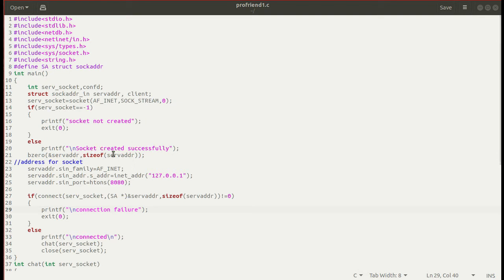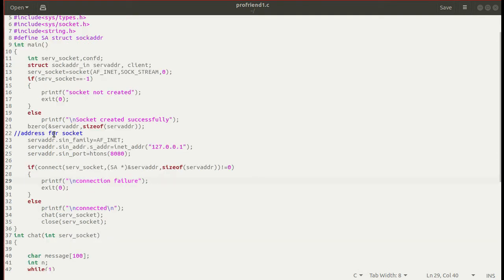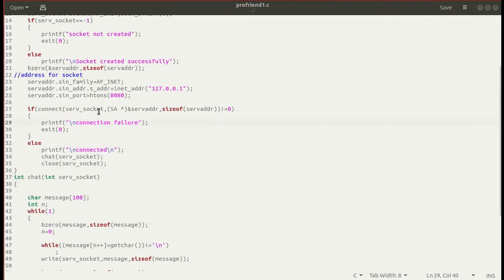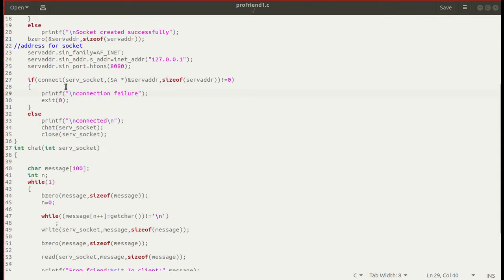If the socket is created successfully, now we have the bzero function. It is used to set all the socket structures to null value. Now we assign the address and port for the socket. This is used for the domain and this is used for the port. Now we use the connect function.